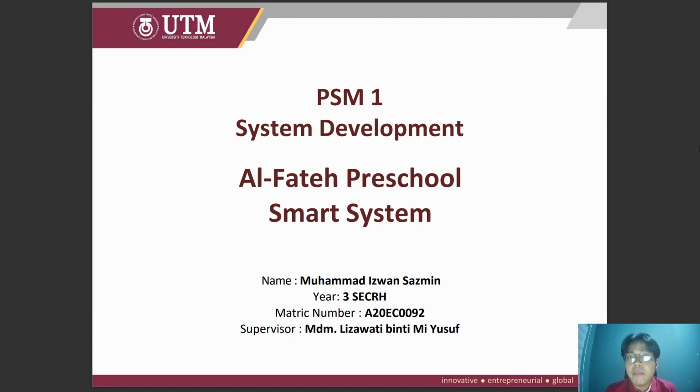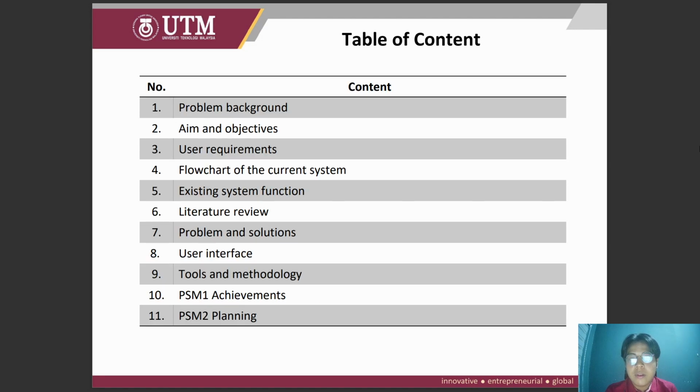So this is my PSM1 system development, Alpha T Preschool Smart System presentation. This is the table of contents of what I will tell today. First we have problem background, aim and objectives, user requirements, flowchart of the current system, existing system flow and function, literature review, problem and solutions, user interface, tools and methodology, PSM1 outcome and achievements, and also PSM1 planning.